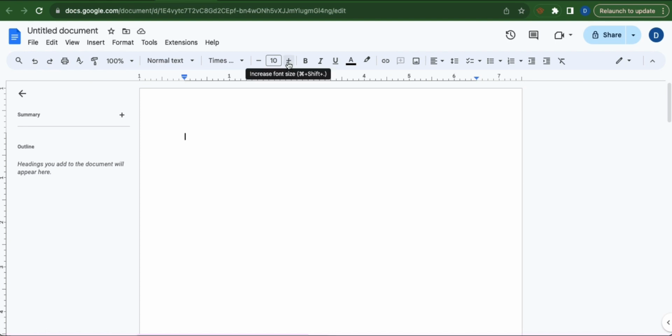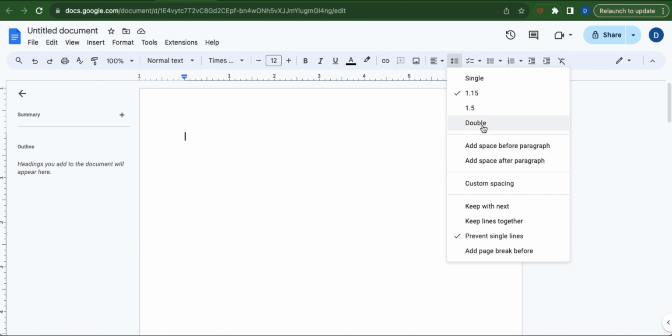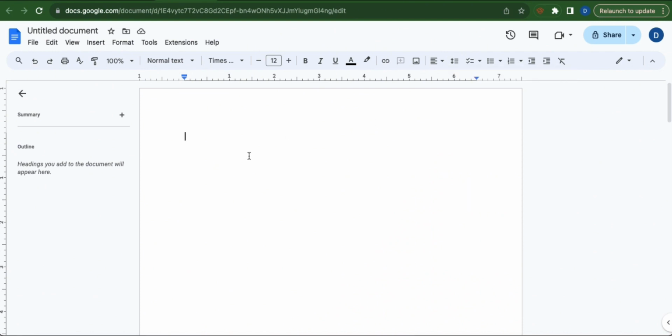Then click on this plus icon to increase the font size. Then the line and paragraph spacing should be in double. So just click this icon, line and paragraph spacing, and select double. Now before anything else, check the margins of your page, which should be set to 1 inch.